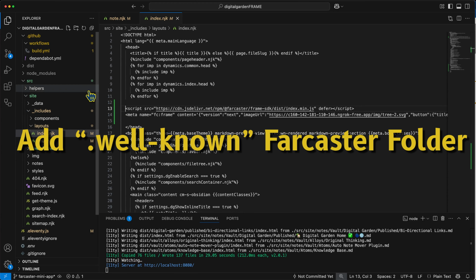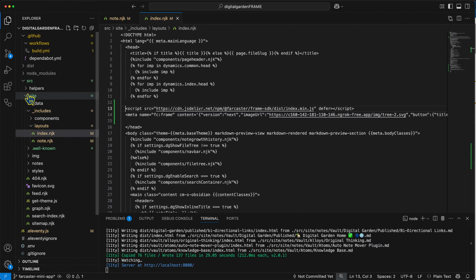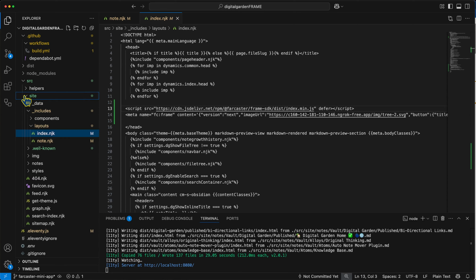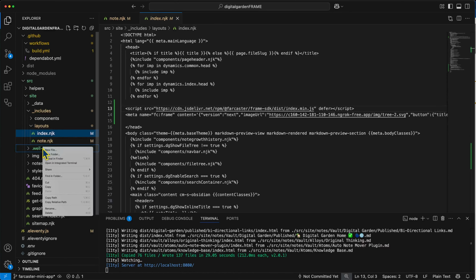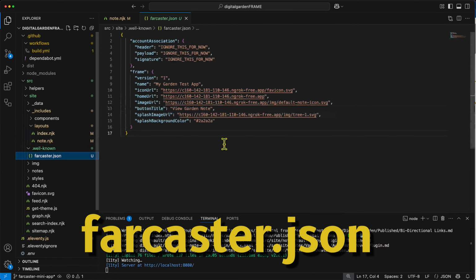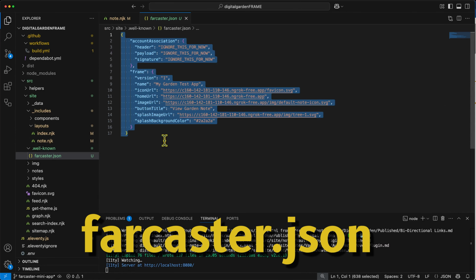So the next step is to go up to the site folder, and you want to right click on it and click new folder. And you want to insert a folder called .well-known. And that's important to have the period in front. So period well-known. So this is a new folder within the site folder. And then within that folder, you can right click and click new file. And you need to add in what's called a farcaster.json file. So this is the code you'll paste in there and then click save.